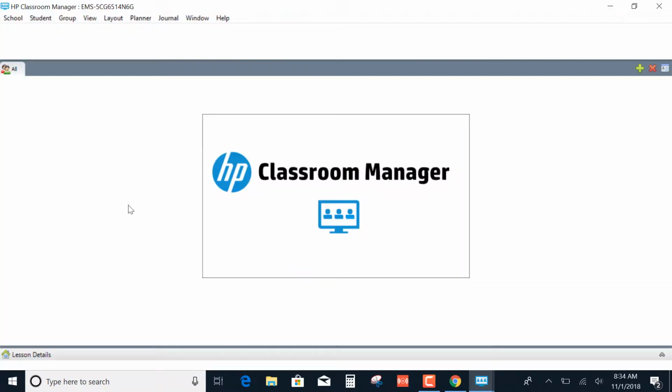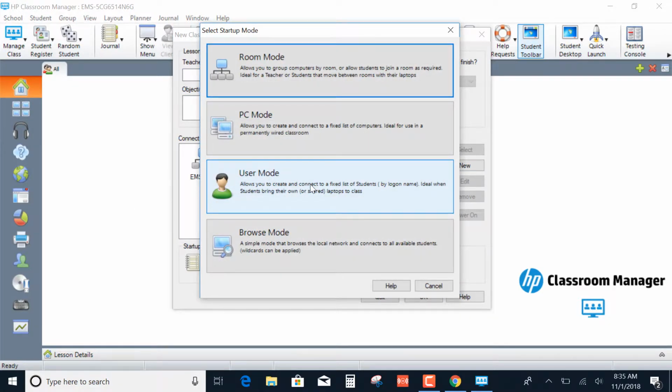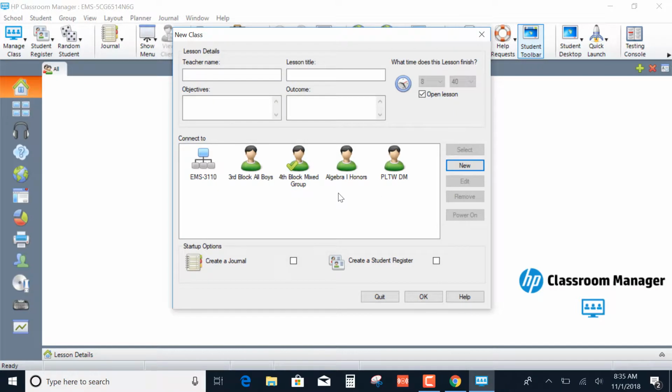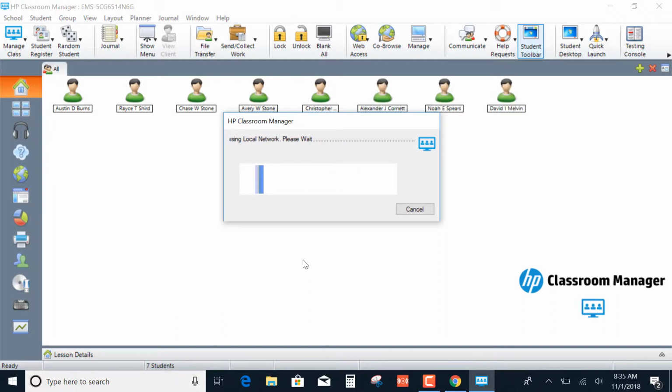Now for the HP 810s, the actual laptops, you guys are going to use user mode. I'm going to show you how to create a user mode real quick. I'm not going to create a new one because I already have mine here. I'm just going to show you what it looks like. If I were to click my 3rd block, all boys, and load them up, you'll see that they start popping up and they're colored.